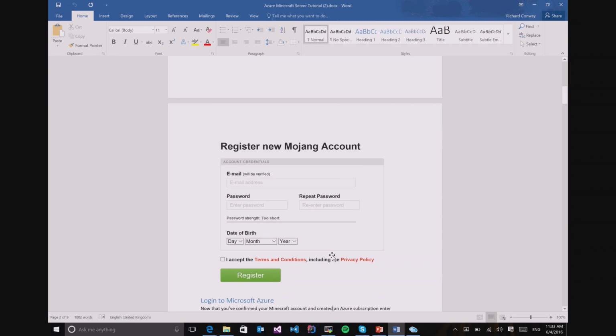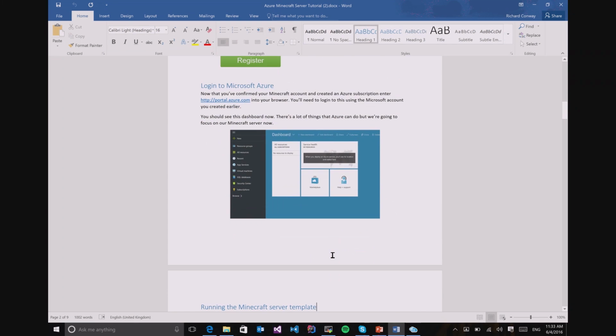That's really simple. We just have an email. We've got to set our password and date of birth, accept the terms and conditions, and we can have the account. So we're then going to log into the cloud, and that's the way that we log into the cloud, at portal.azure.com. There's loads of things that we can do, and we're just going to do this one thing today, creating a Minecraft server.